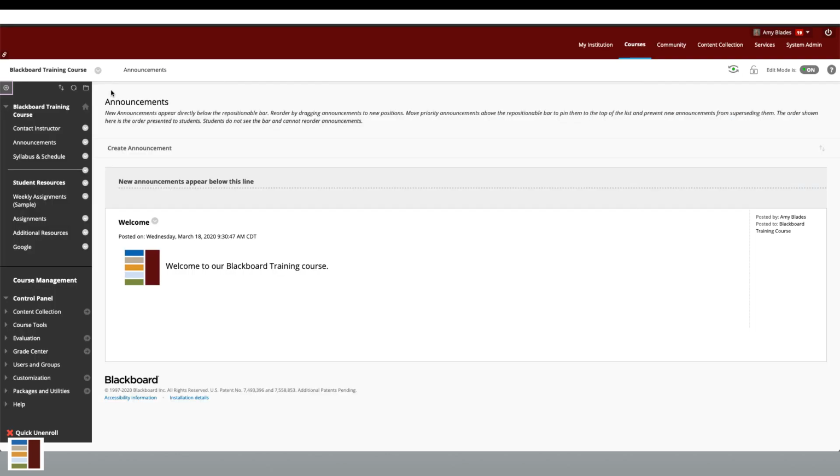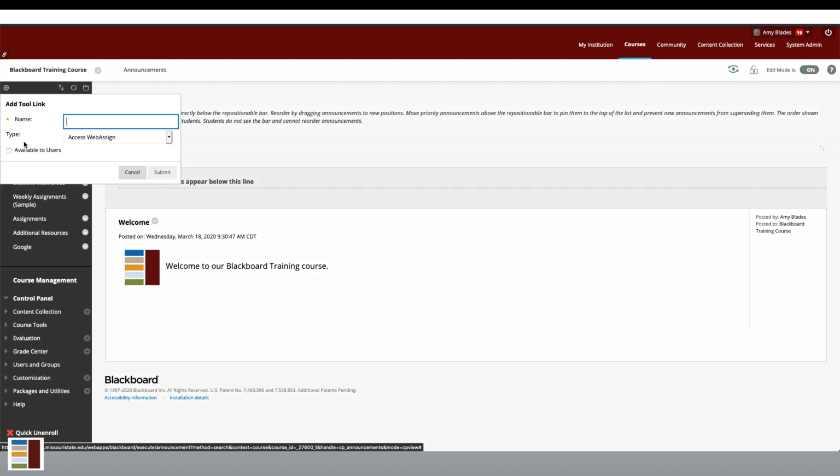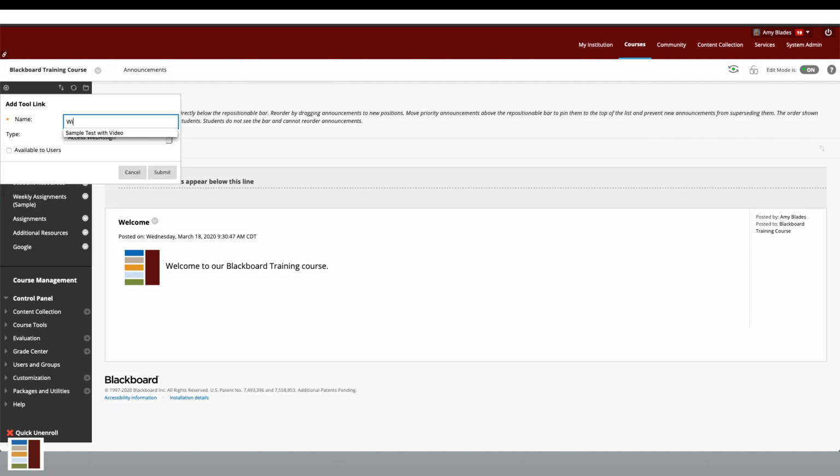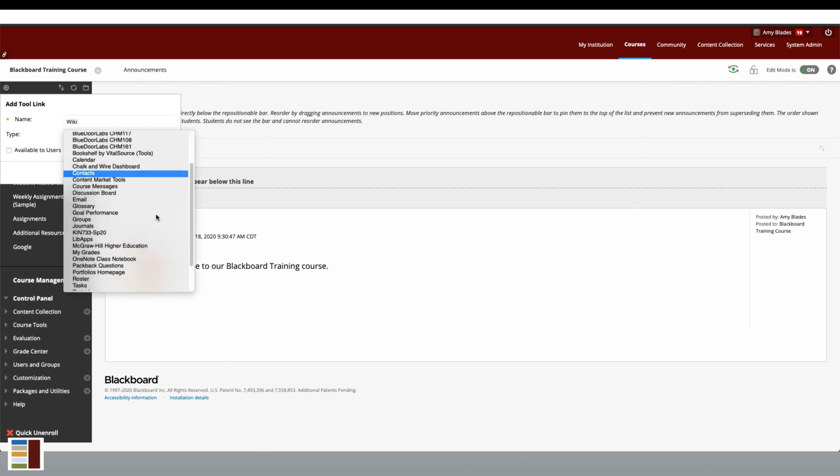Let's add a tool link. The first thing you'll want to do is hover over the plus button on the top left corner of the course menu and click Tool Link. The next thing we'll have to do is name the tool link. We'll go ahead and name it Wiki. It's very important that your next step is to assign the correct type of tool to the name. So we will click the drop-down menu and choose Wikis. We can make this available to users if we choose and click Submit.